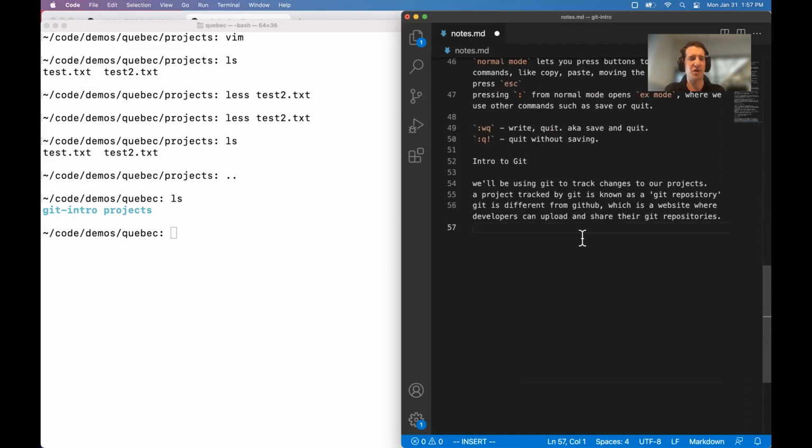Now, before I just start running commands and showing you how Git works, there's just a little bit of background I want to explain about how Git works. So, of course, we're starting out with our project, our files and our folders. And what we want to do is create commits. A commit in Git is like a snapshot of our project at a particular moment in time.